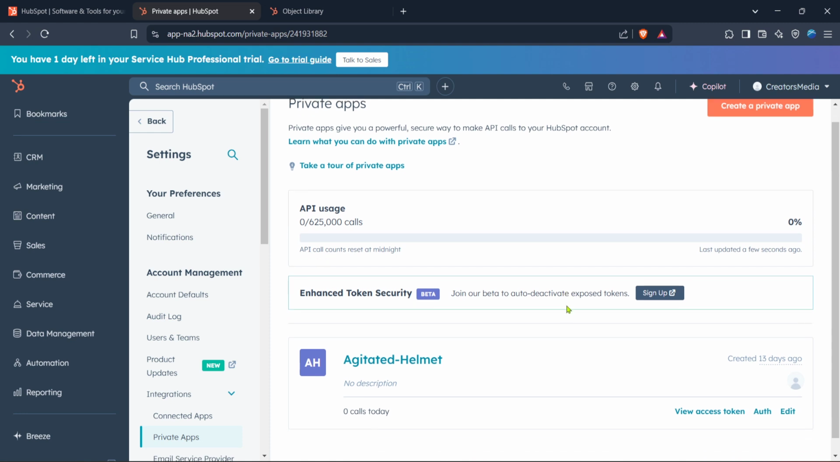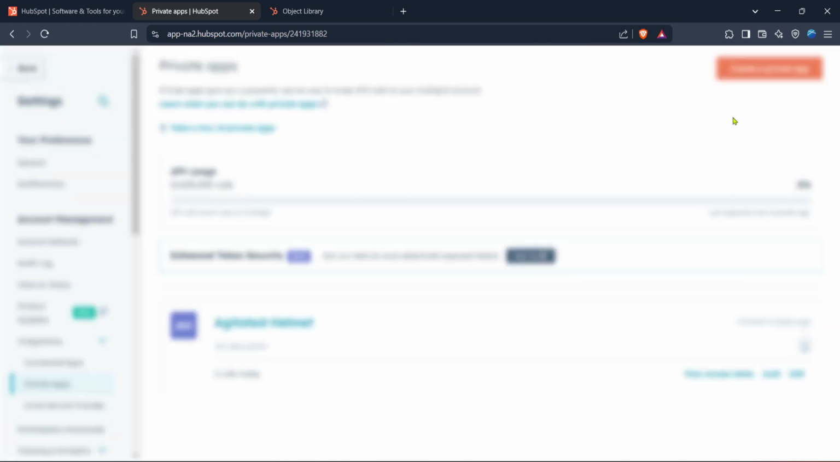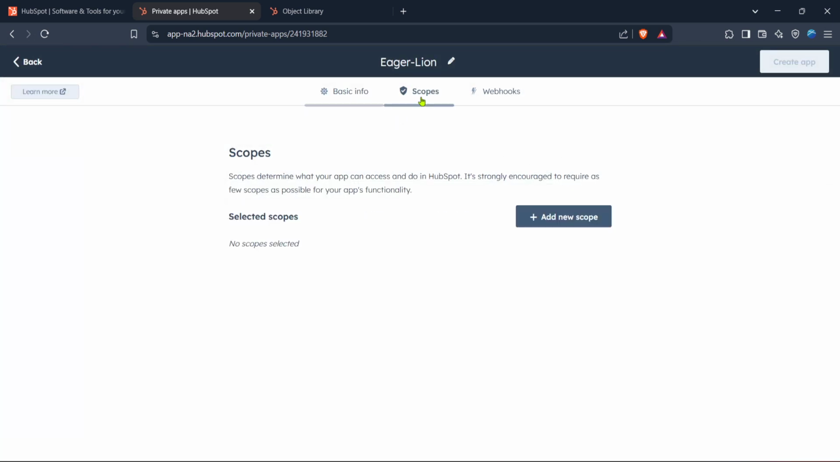After clicking, you'll see an option labeled Scopes. Scopes are critical as they define the permissions your app will have, essentially setting boundaries on what it can and cannot do within your HubSpot account. Click Add New Scope to begin specifying these permissions.